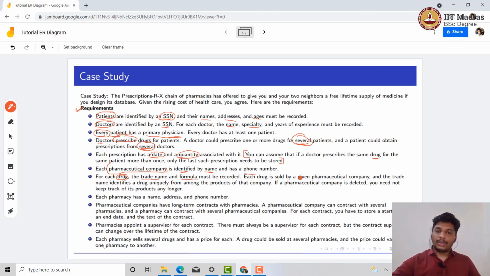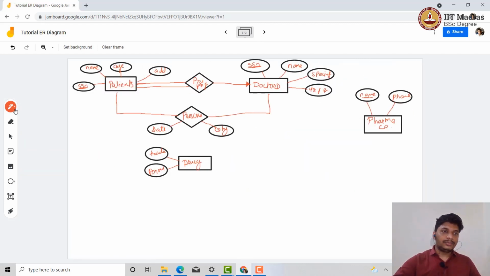Now each drug is sold by a given pharmaceutical company and the trade name identifies a drug uniquely from among the products of that company. If a pharmaceutical company is deleted, you need not keep track of its product any longer. Means this entity drug is completely dependent on this pharmaceutical company. So that's why drug is a weak entity set, right? So we need to draw double rectangle here. Okay, so weak entity set is represented in double rectangle.